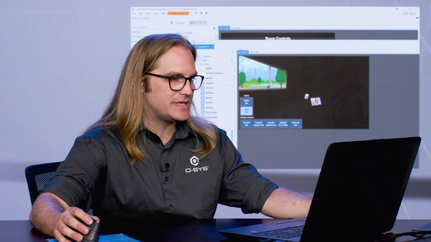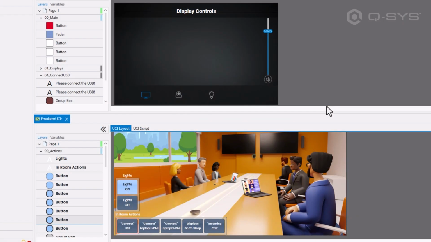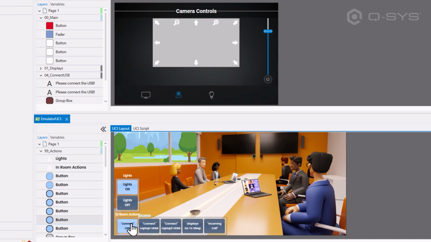And it works, right? Let's find out. All right, so we're back at our UCI. I'm going to split the screen so we can see both of them, both the emulator and the one that we're building right now. Let's see if this is working right. Now, I'm on the displays control of my UCI that I'm building out. And in the emulator, we don't have the USB connected just yet. So I'm going to go ahead and connect that. If I do, it should take me directly to the camera layer.